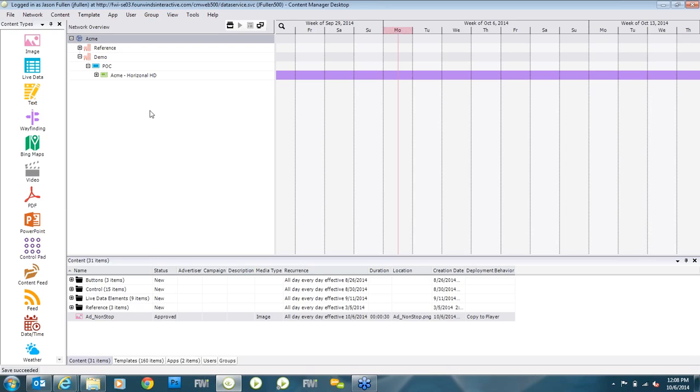Okay. Oh, looks like I might have actually lost internet connectivity. That would explain the problem. So we're still seeing it, Content Manager Web. Okay. All right. Well, let's move on to monitoring then.